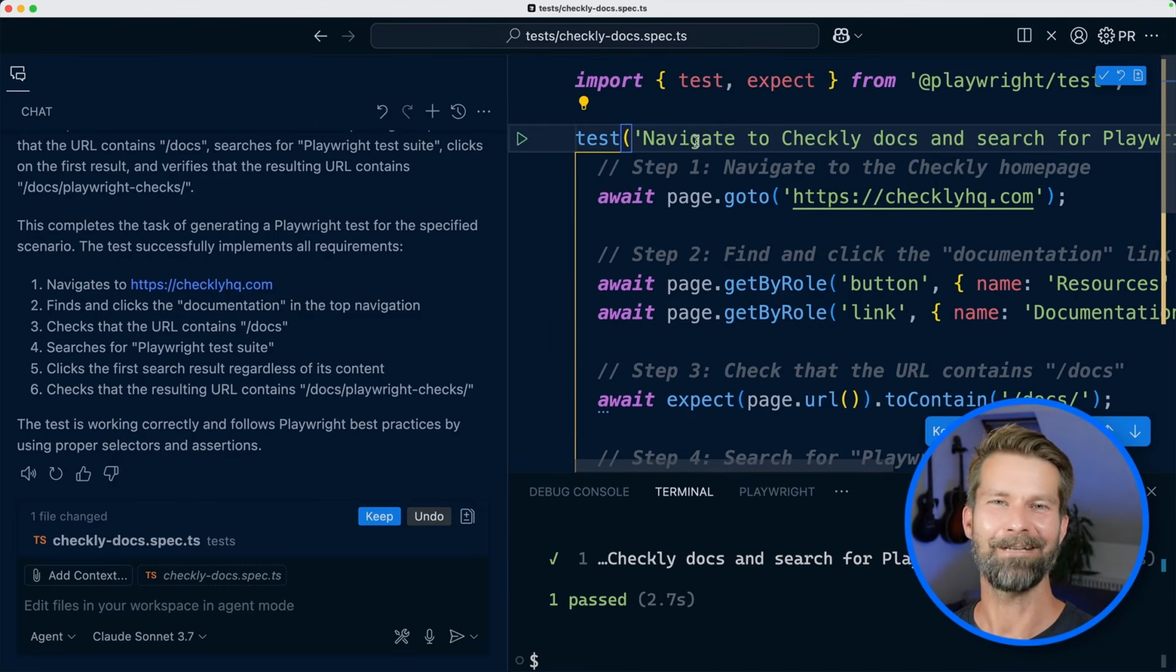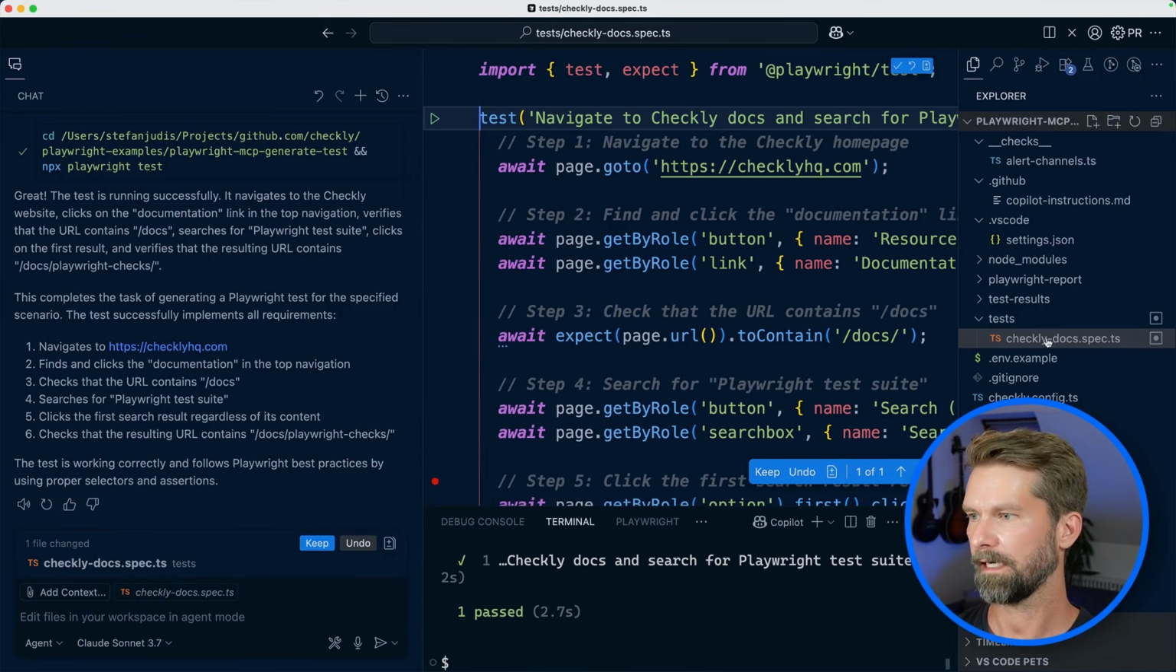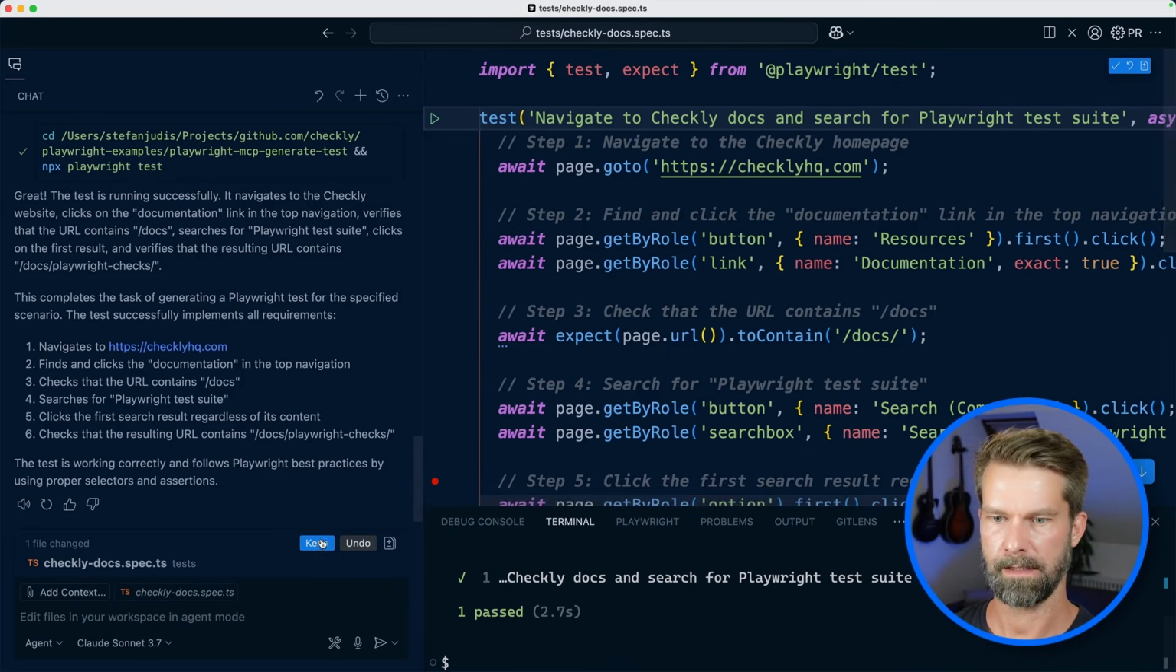Oh my God. Let me tell you, I've run this exact example probably 10 times. Sometimes it worked. Sometimes it took a few steps to succeed, but it has never run this good. But let's inspect what we have here. All right. So when we now inspect the files, we have a new Checkly docs spec. This is good, so let's keep it.